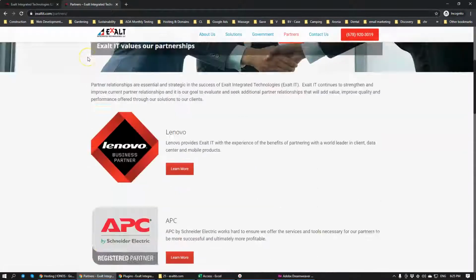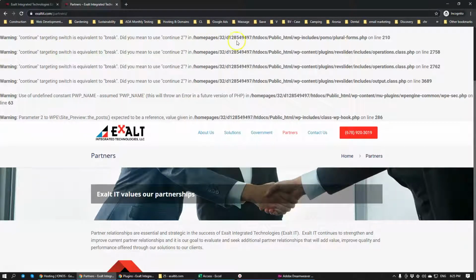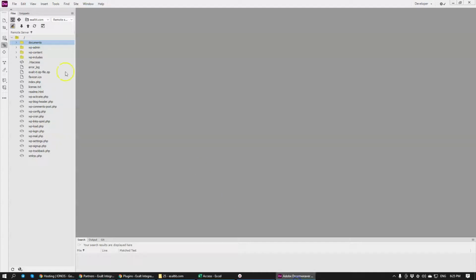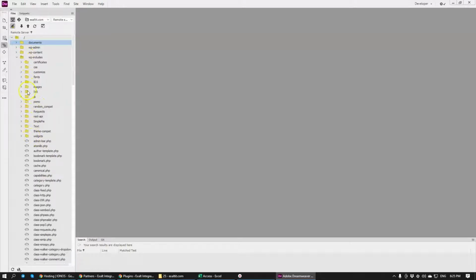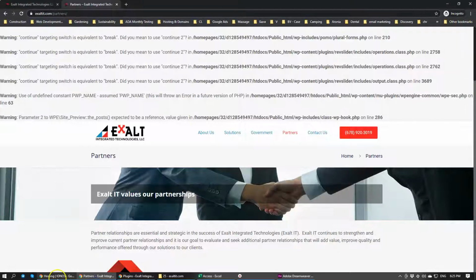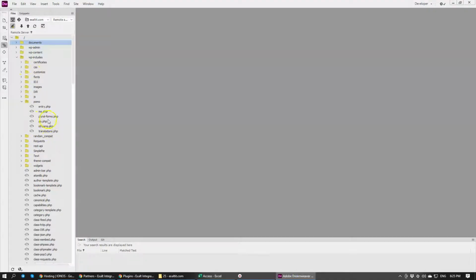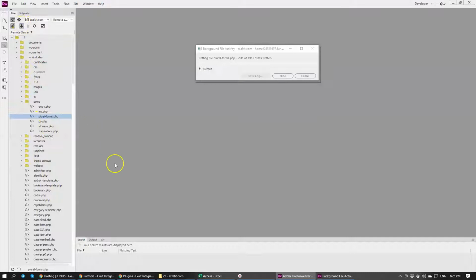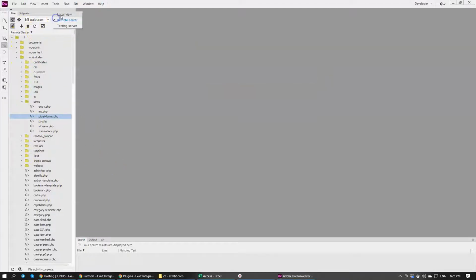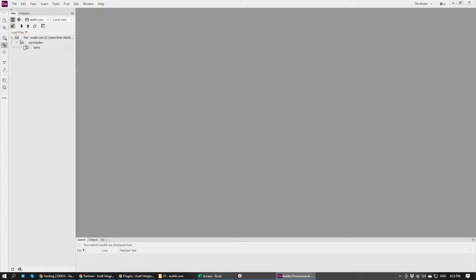The specific files that we see here are in the home pages, public HTML, wp-includes. And then we can see that it's plural-forms.php, so we're going to tackle that one first. Let's circle to our local view. Let's have a look.